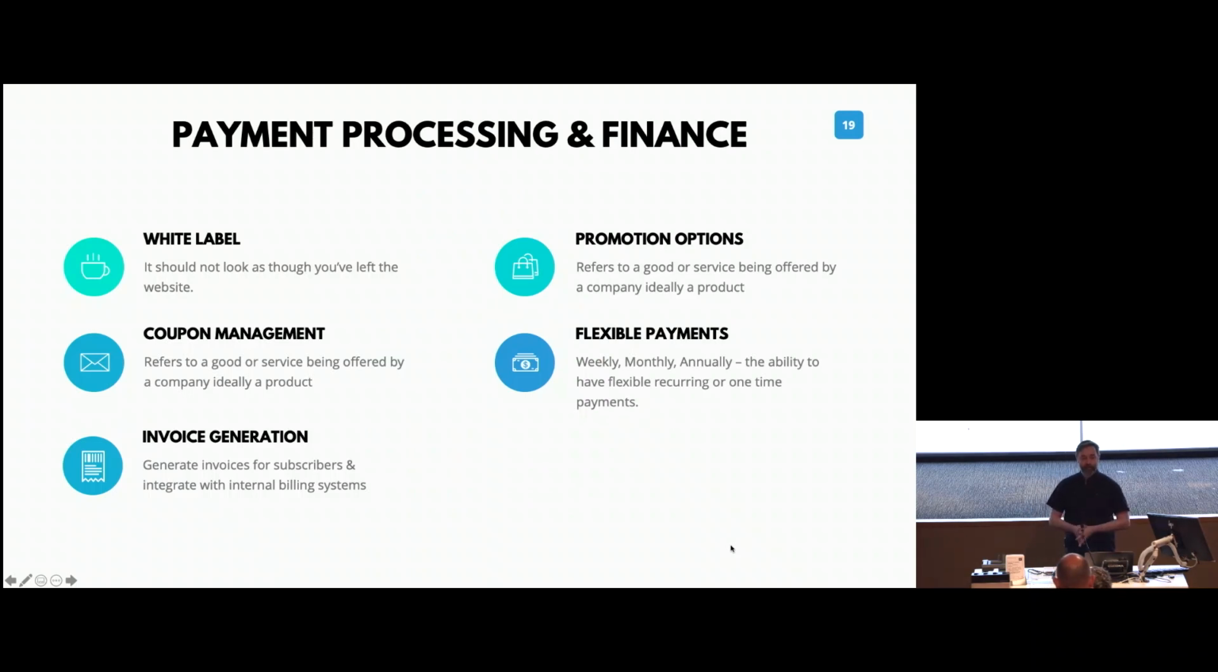So, as far as payment processing and finance is concerned, we had a bunch of options that tie into this category. First of all, we want it to be white label. We don't want something that says brought to you by PayPal written all over it. It had to look seamless. It's all about trust. If they don't trust you as a seller of goods or a seller of a subscription service, who they're entrusting to provide them that service over a period of time, then you're wasting your time.